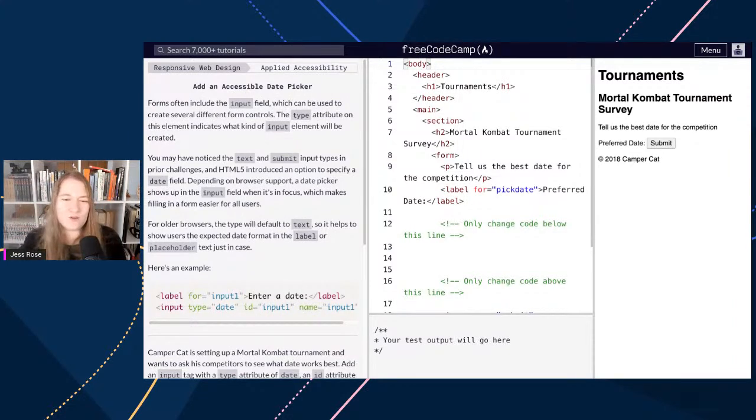I'd argue that these accessible date pickers are important outside of accessibility issues. Can anybody think of a reason that it might be important? Say maybe if you had an international audience, it might be important that you had a standard format for a date picker. I'm going to move through this assignment while you all lovingly yell at me. Why might we want a standardized date picker instead of a text field for dates?